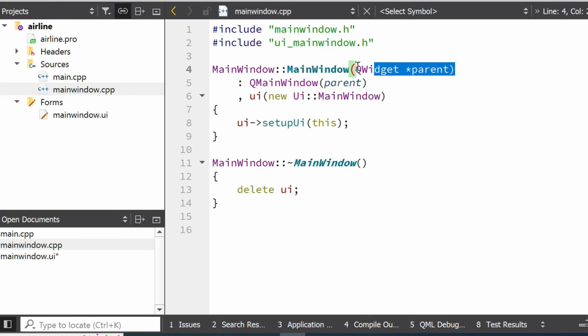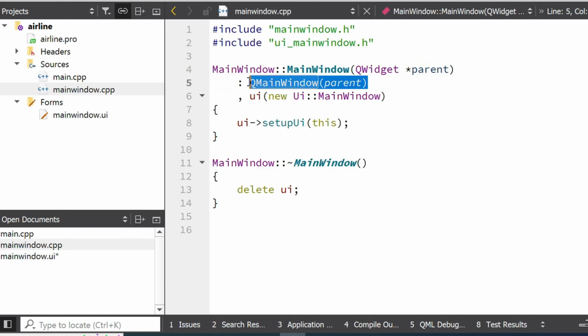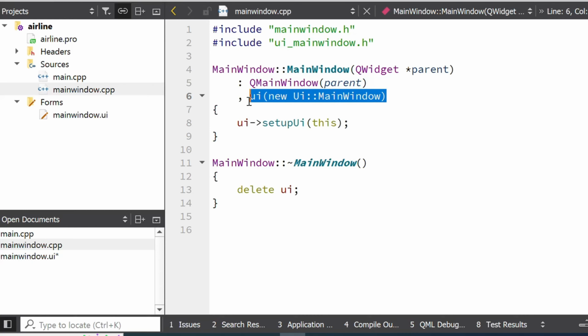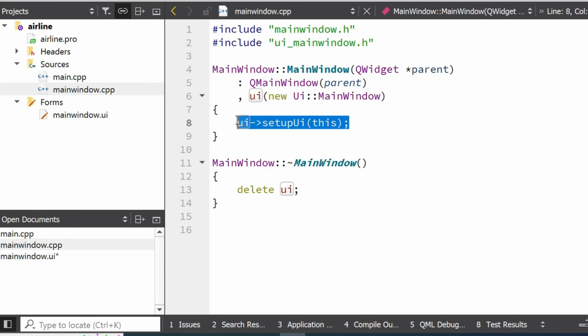So next is constructor for main window class, and this main window class will inherit from Q main window class that is provided by Qt framework. And after it we are initializing this class, and after it this is a UI member variable, and we are initializing it with instance. Okay, and next this is a statement to initialize user interface elements.